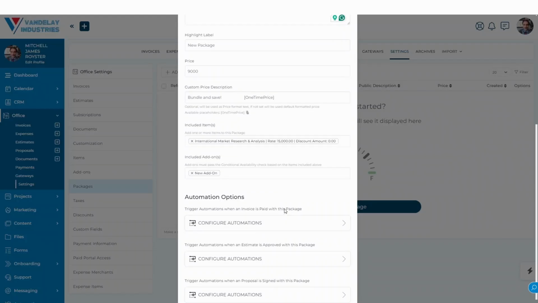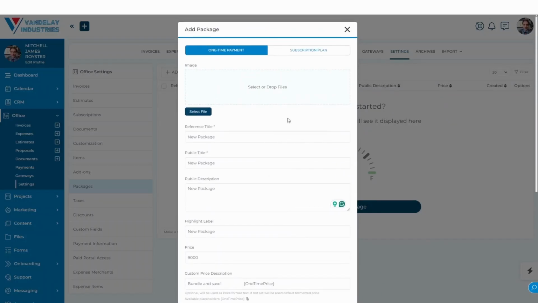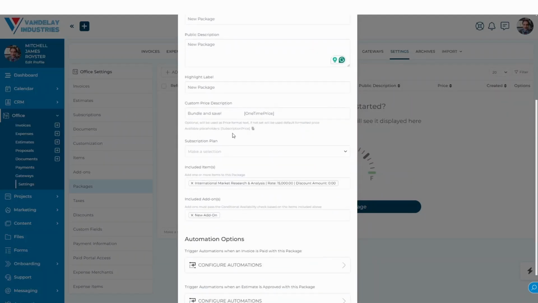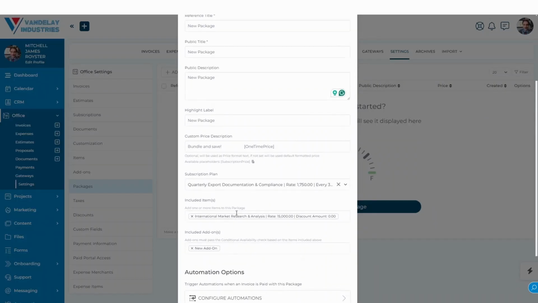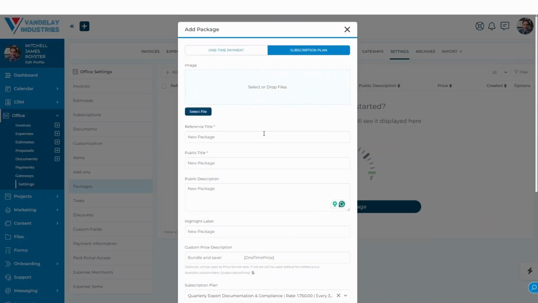Now, I'm not yet going to save this because we'll go right up here and we can see that we have a subscription plan. So let's say we want to add our quarterly export documentation and compliance subscription, which is a quarterly subscription that we set up. Now, you may be wondering, Mitchell, why can't we just select a subscription? Why does it have to be part of this package?